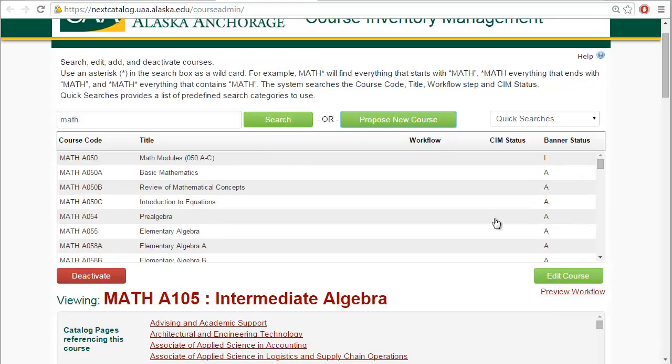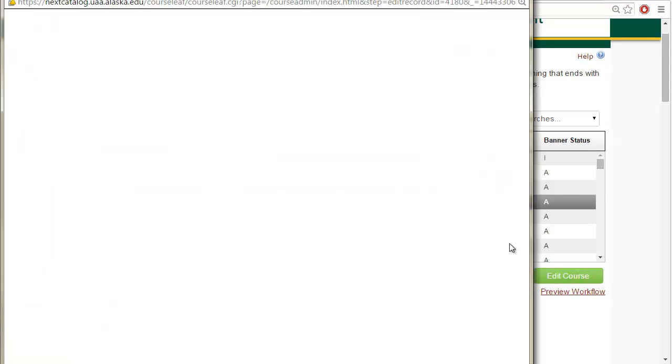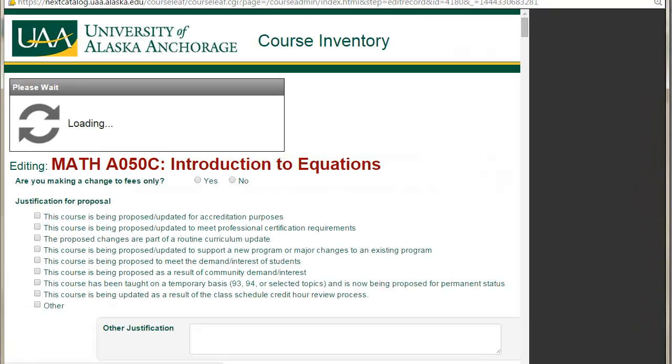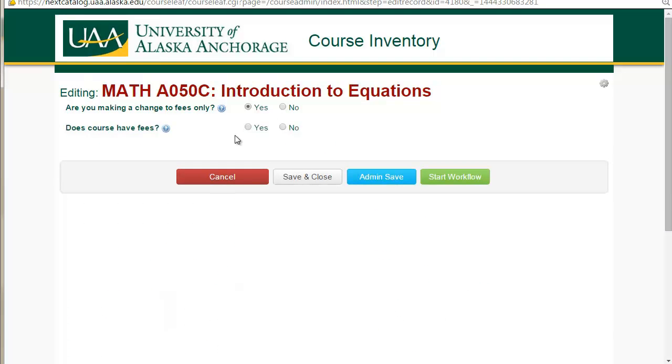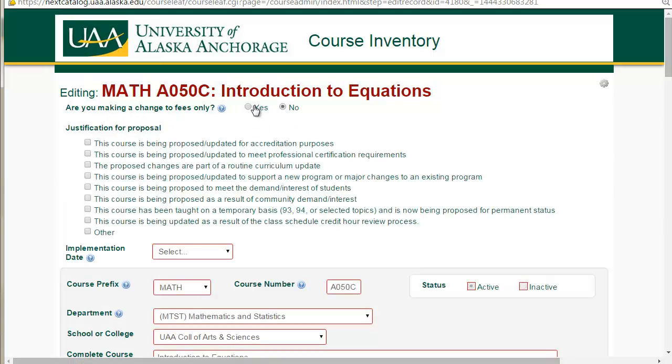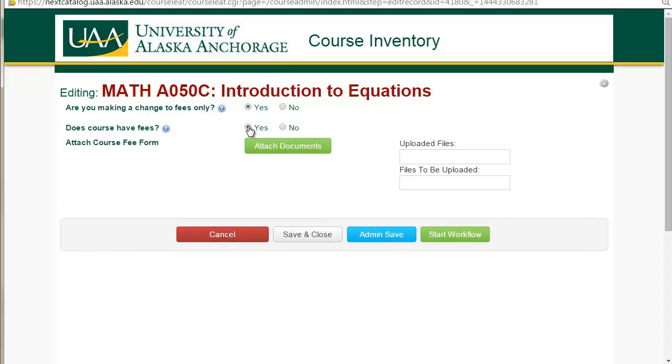Finally, I want to talk a little bit about fees in the system. If I select a course and click Edit Course, I can attach a fee form down below in the middle of the form where I mentioned before. Or if I'm only making a change to a fee, this very first question, yes or no, allows me to shorten the form and shorten the workflow. I select yes, the course has a fee, attach a course fee form, and push it into the workflow.